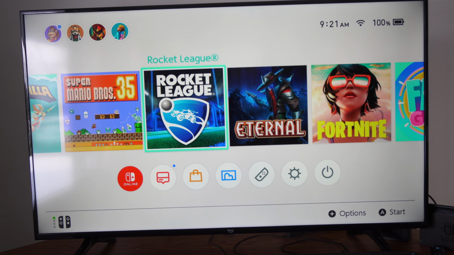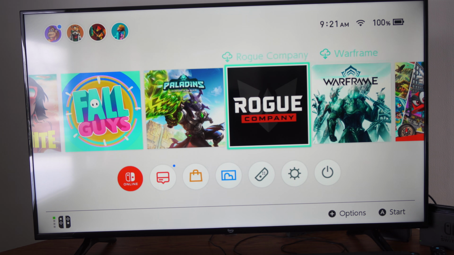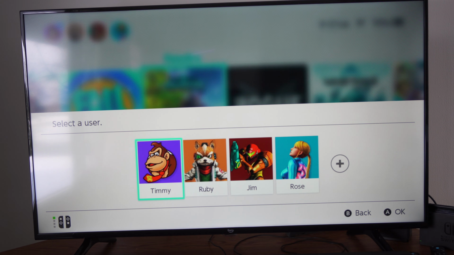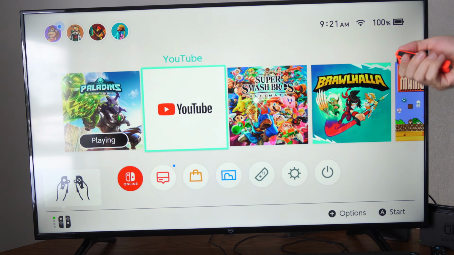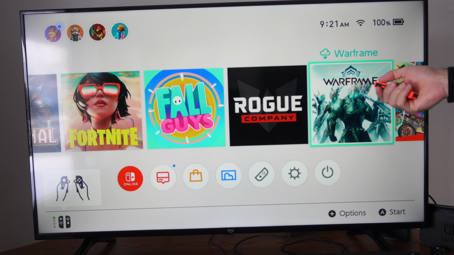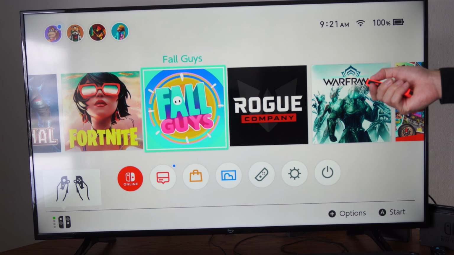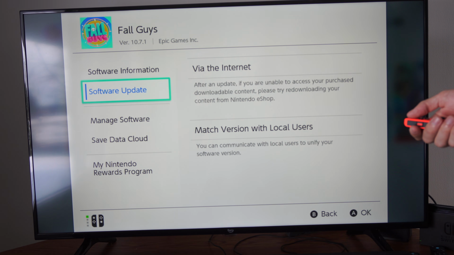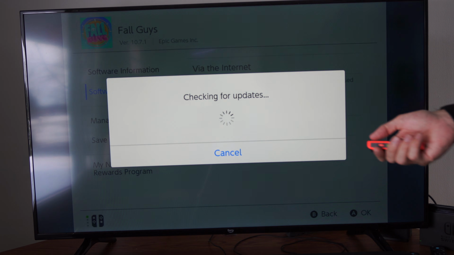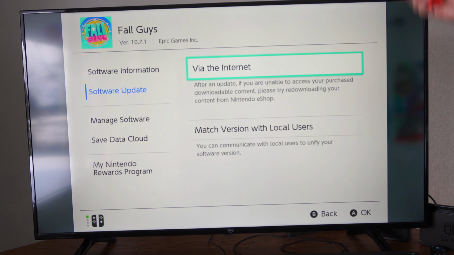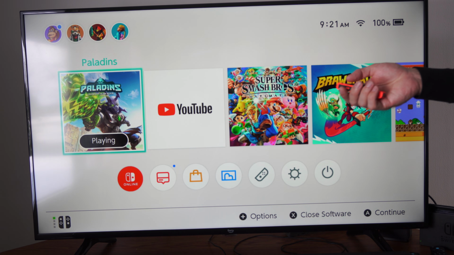So I think I just updated Rocket League, so maybe Paladins or something. If I went to this, I would have to update this. But otherwise you're going to have to manually do it. So you have to press the plus icon on the game, and then you should get this option. We can go to software update via the internet right here, and it checks for updates. But if you have that setting turned on, it will automatically do that for you.